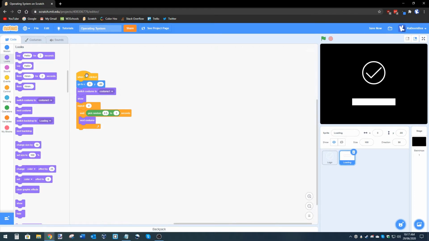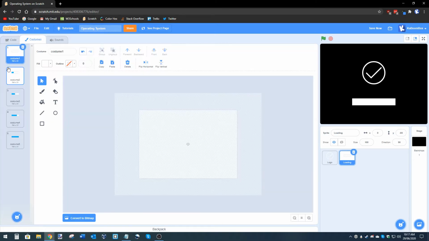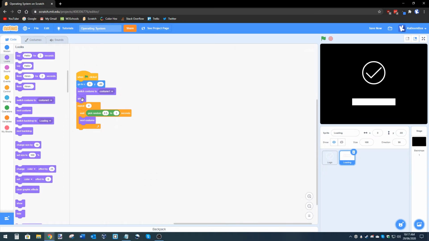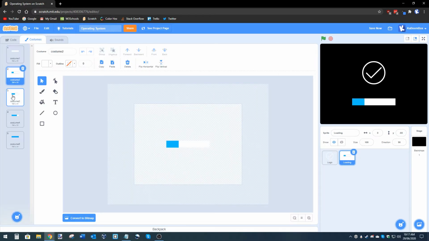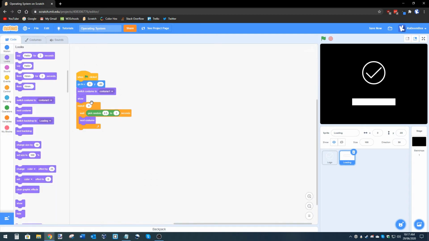So basically what this does is it loops itself round and round. So when green flag clicked, it goes to that position. It switches costume to costume 1, and it shows itself. And it repeats these 4. So it waits 0.5 to 1 second, and then it goes to the next costume, and it'll wait that long, and then next costume. So basically what it does is this. There we go. So that is what that does.